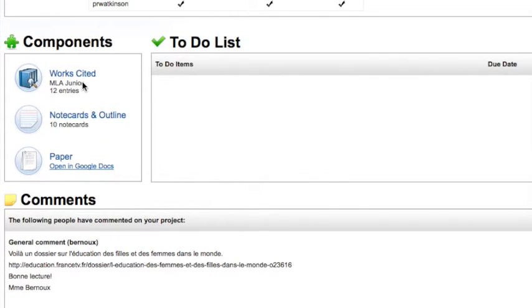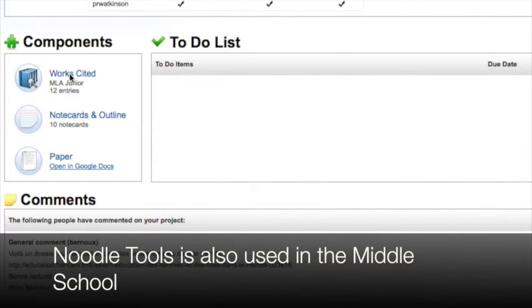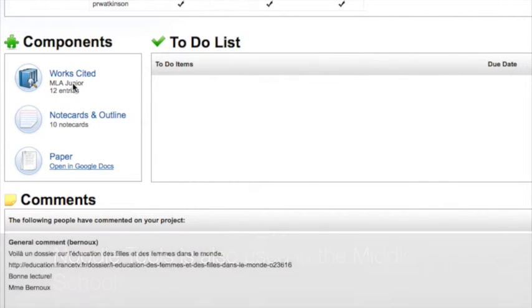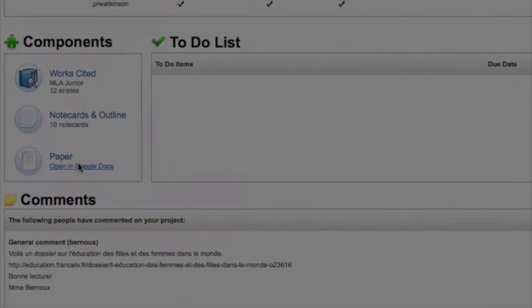As you can see over here to the left, you have built into Noodle Tools a Works Cited section that uses the MLA format for bibliography, also digital note cards and outlines. And as mentioned, when the students are ready, and I say students because they can work in groups, they can create a Google Doc and connect it to the account.